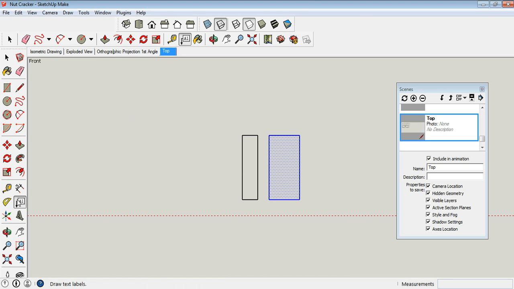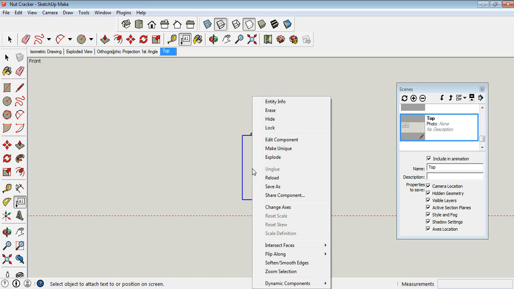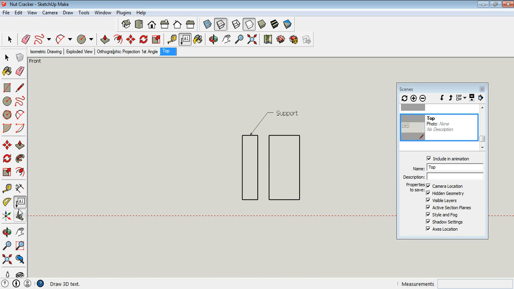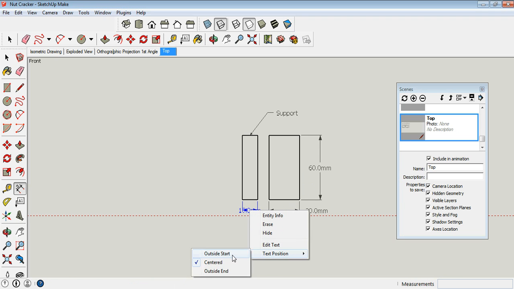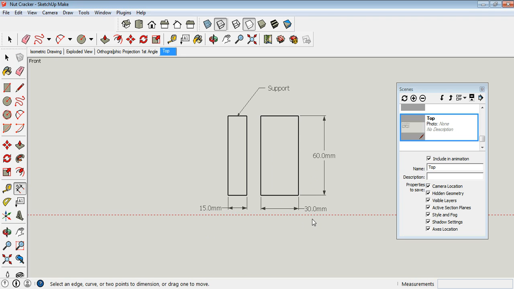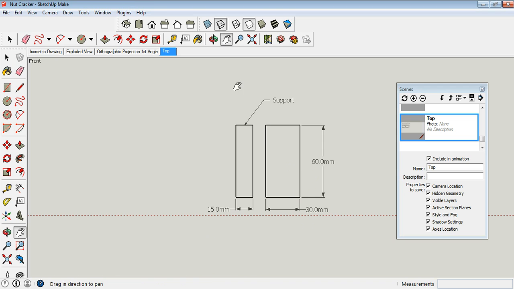Explode it. But before that, we just want to make sure we have the label support. Then we explode this also. Then use the dimension tool. 15 mm, 30 mm, and 60. Now you realize it's a bit difficult to see the text. We can actually shift the position of the text to outside end, and for this one, text position start. And we can actually see quite clearly for the support.